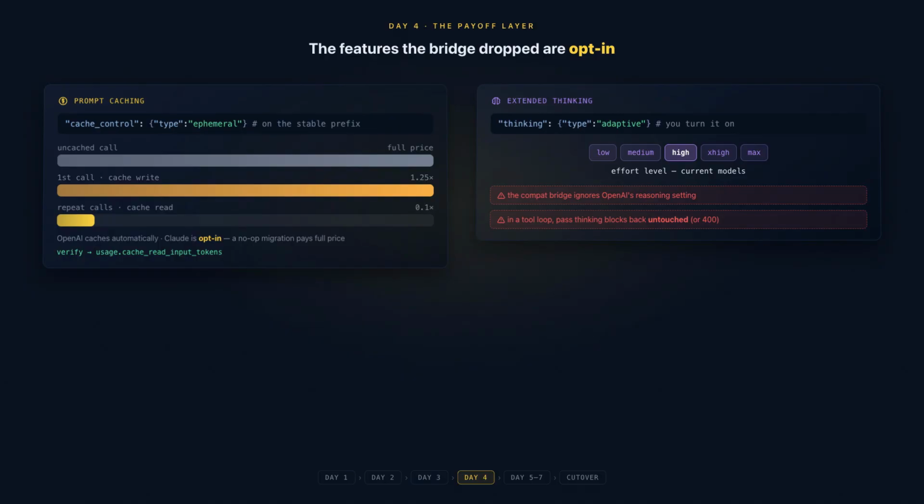Everything's ported and tuned. How do you know it's actually as good? You don't assume, you measure. Because you changed the model, and a model change can move behavior both ways. So your old pass rates mean nothing until you re-earn them.